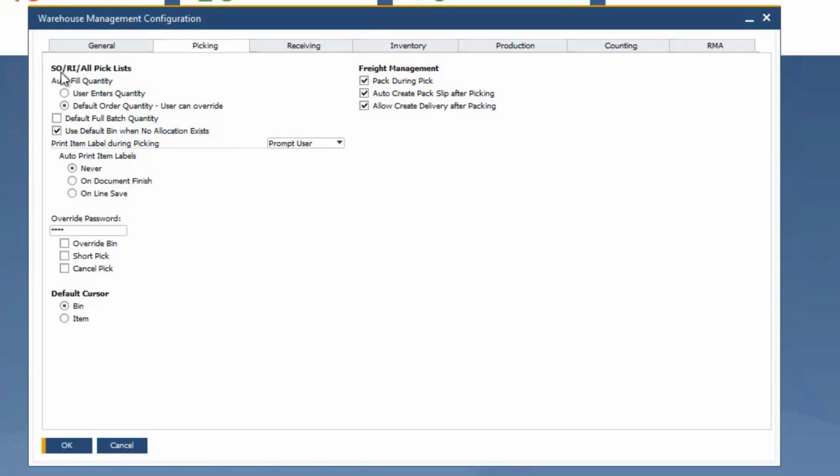So for instance, for sales orders, reserve invoices, and all pick lists, do we want the user to have to enter in the quantity, or do we want the actual document quantity to default in, and then the user can just confirm or override it if they need to change it? But you may choose to have this here for picking, but on the receiving tab, you may decide that you want your warehouse workers to enter the quantity in when they're receiving in a PO. So in here in picking, you can do default the order quantity, but in receiving, you may want the user to enter the quantity. So we have this similar option, but on different tabs so that each function can have its own sort of setting. So that's the quantity there.